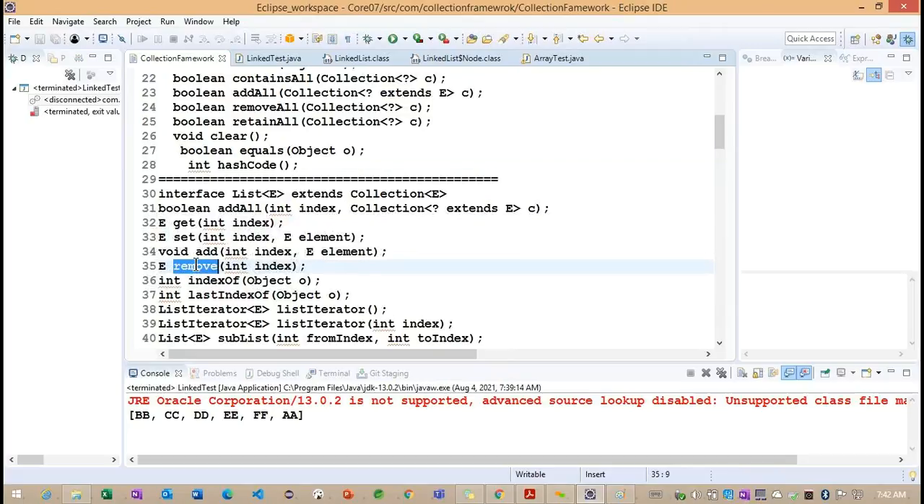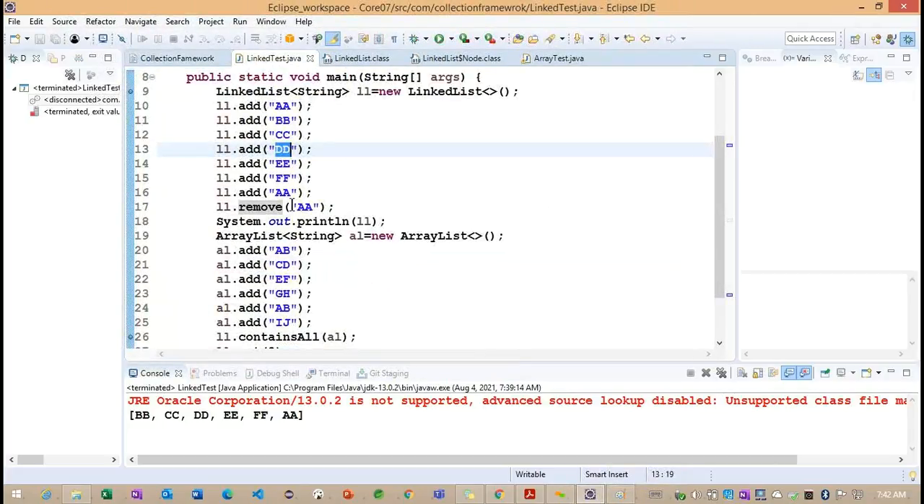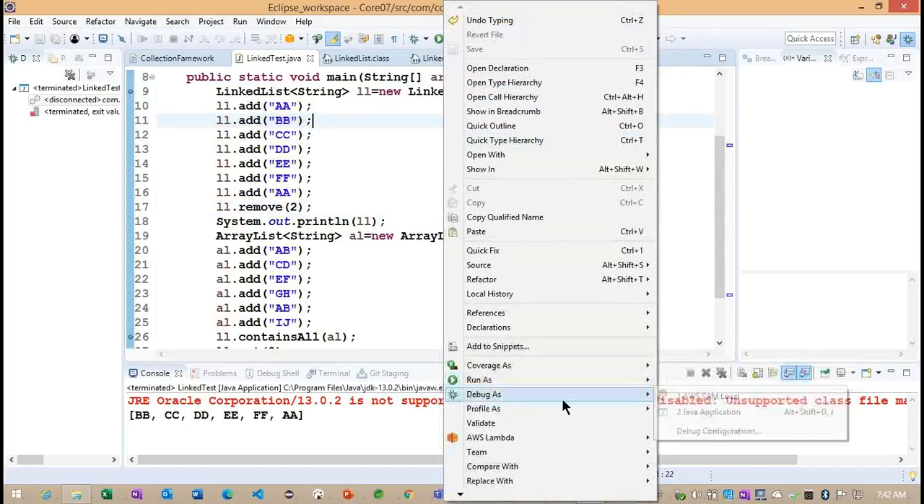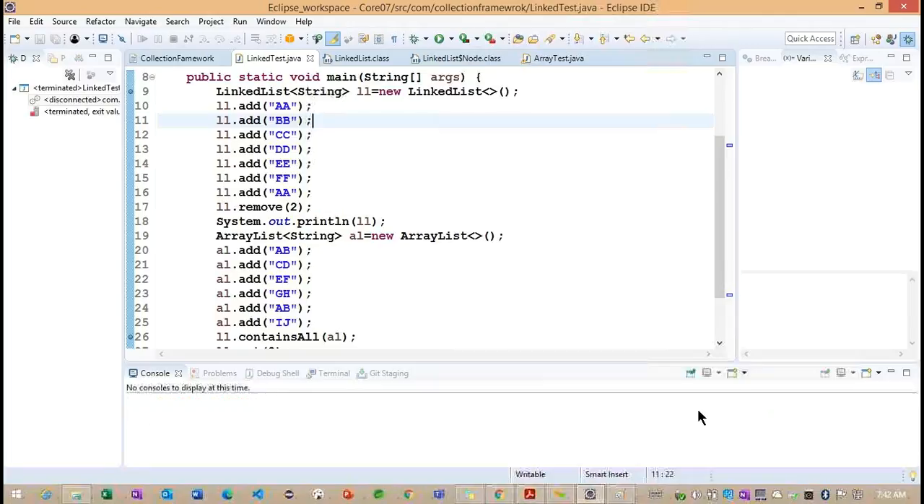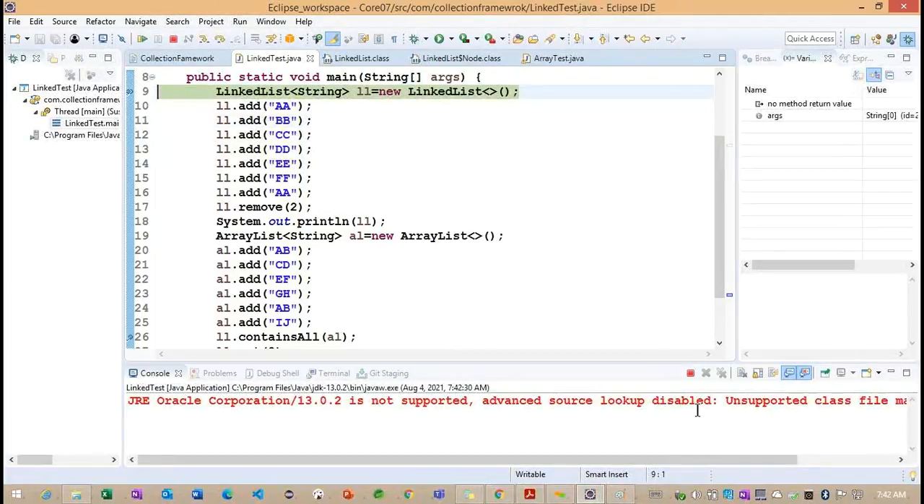Now what will the remove method do internally? We'll see what this particular remove method does. I want to go for the 2 here. We'll understand the difference between the remove method which expects an object and the other remove method which expects an index value.